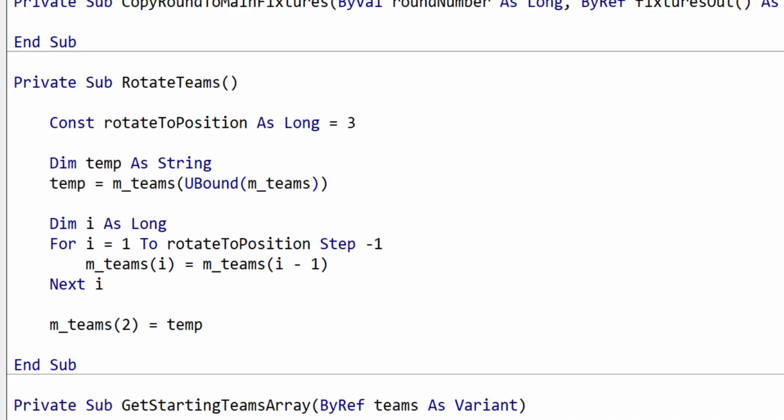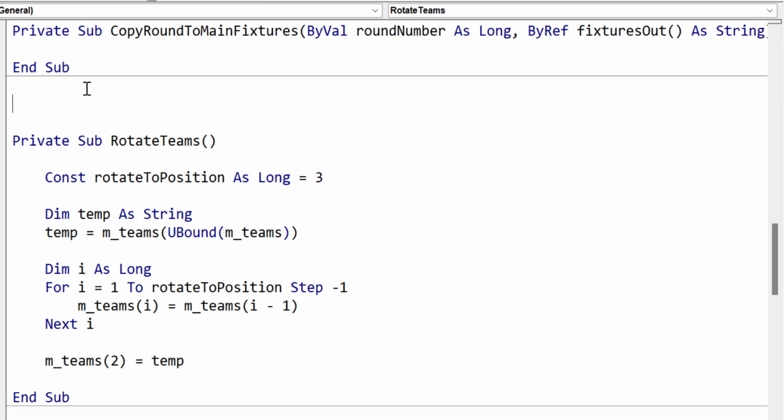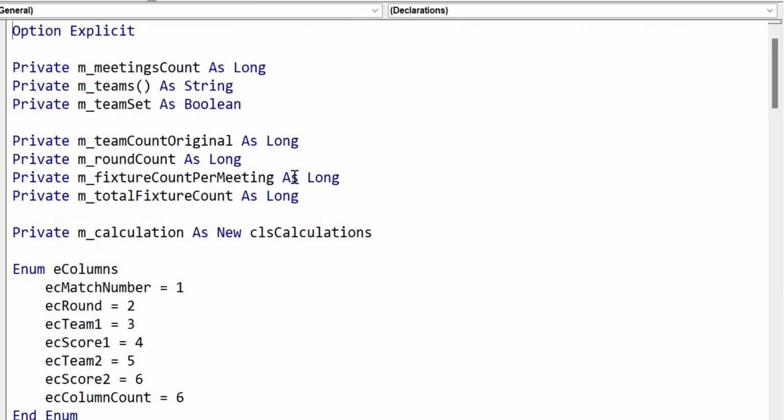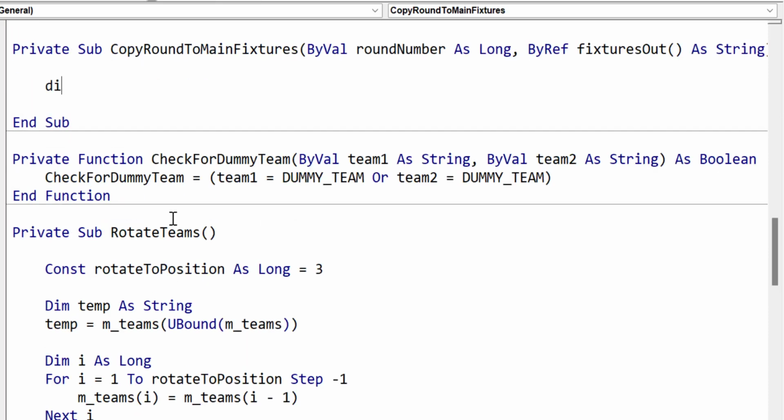Now we're going to start work on the copy round to main fixtures, which copies the fixtures after we've rotated. The first thing we need is a function to check for the dummy team, and if it's not a dummy team, we're just going to ignore the actual fixture. And it's a dummy team basically if it has no text in it, so if the text is empty. Now we need to put a const there, so we don't like to just have an empty string in our code because then we wouldn't know exactly what it signified.